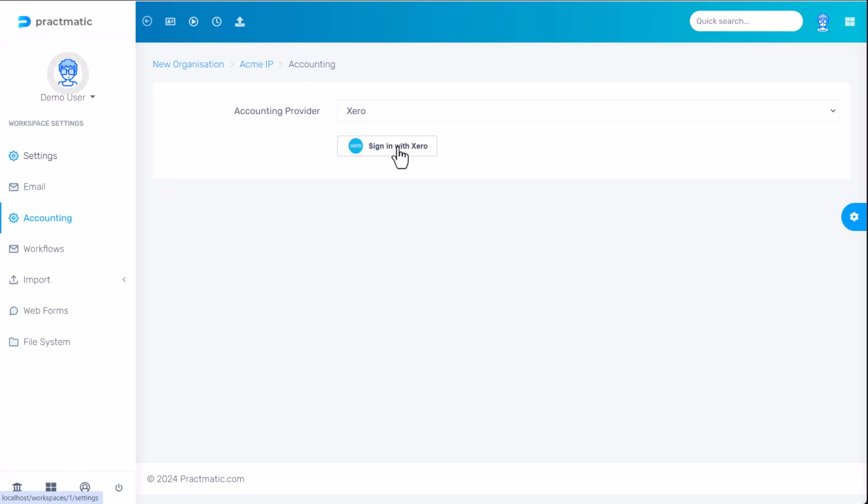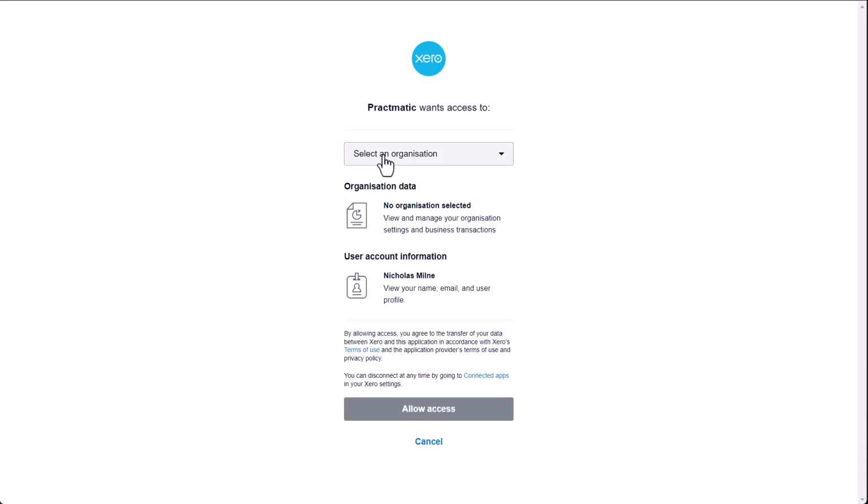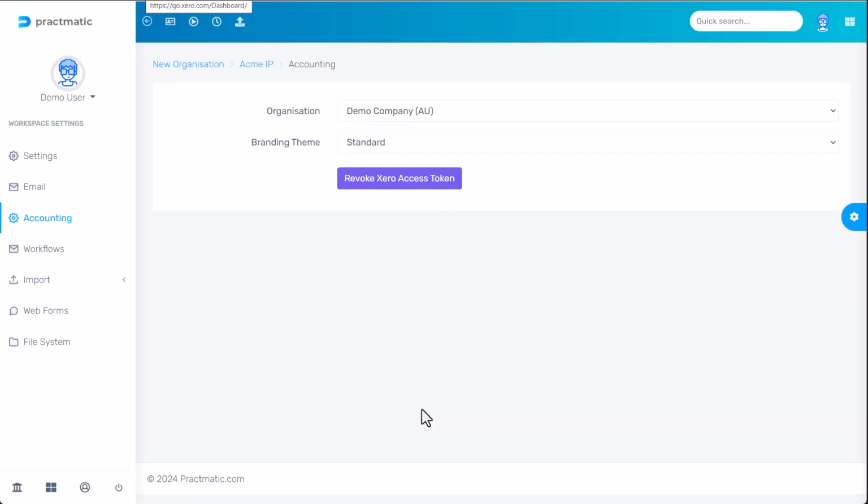So all you have to do to connect to Xero is click on this button and authenticate with Xero in the conventional manner. In this example, I am just going to connect to the demo company. Click on Allow Access, and you will be taken back to the same page where you can see that you are now connected and you have the ability to revoke the access token. Here you can see that we're connected to the demo company.